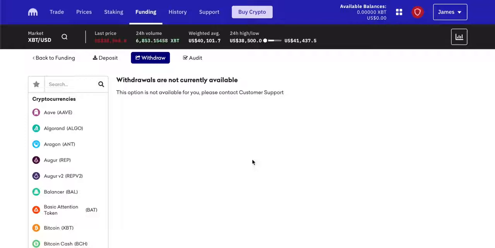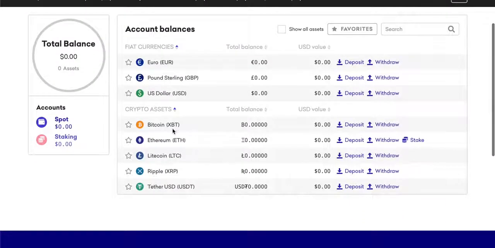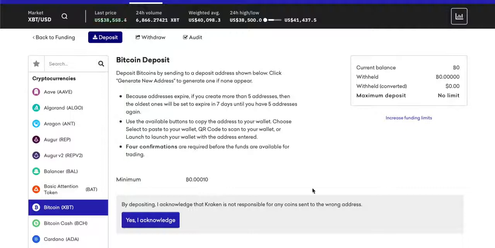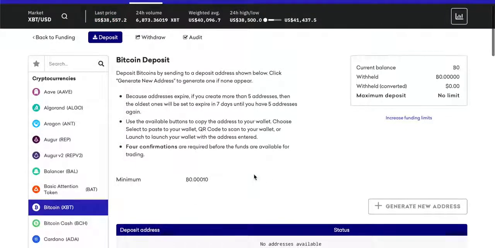The way that you send cryptocurrencies from your trading account to other trading accounts, or more importantly, to maybe a software wallet or a hardware wallet, we can come back by pressing this icon back to funding, and then you can just choose the crypto asset that you have on account. Then you can come to either deposit or withdraw. Let's just choose deposit first. You have to acknowledge the fact that Kraken is not responsible for any coins that get sent to the wrong address. Now, I'm just going to click acknowledge.